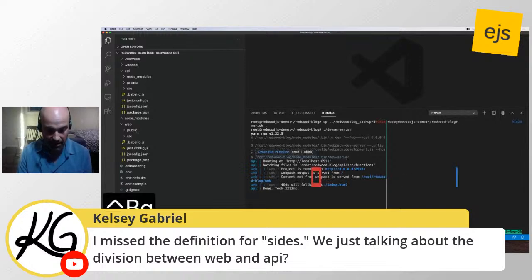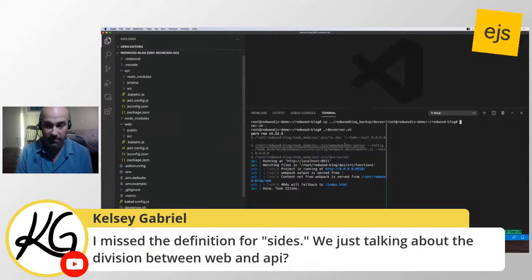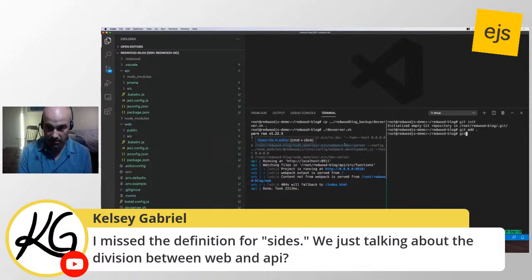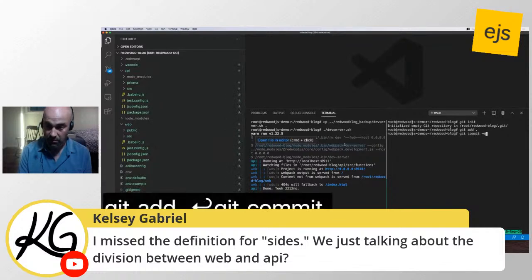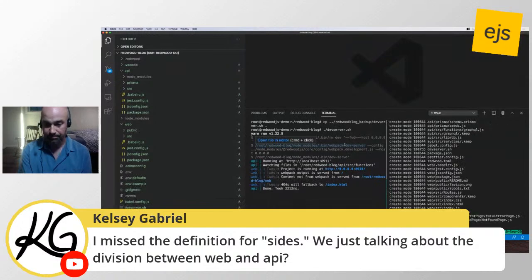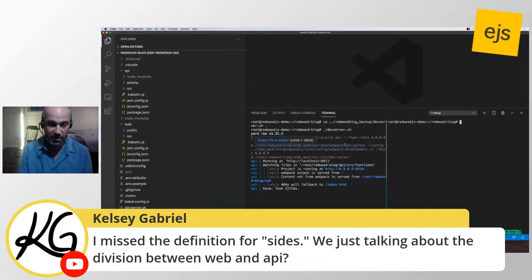And then I'm going to go over and we'll save everything in Git for now. So git init, git add, git commit, initial check-in. Okay, so there we go. Now I can mess up and we can get back.